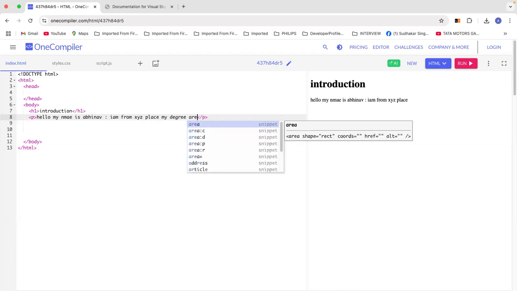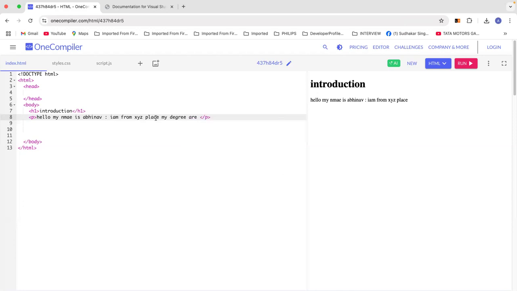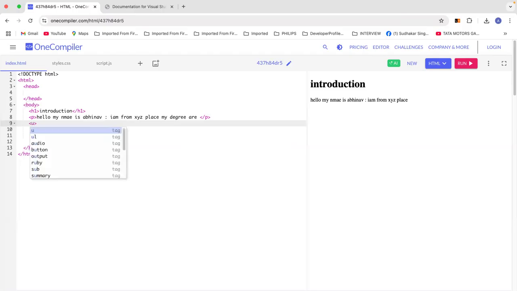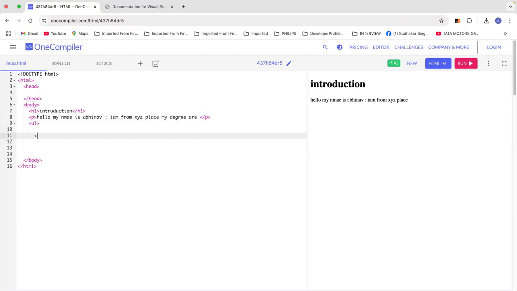Now there is a tag which you use for, let's assume I am from XYZ place and my degrees are. Now I will list down my degrees. This is called an unordered list. So this is the tag, we call it the list tag. I have typed UL, and then I will end with UL. Let's assume I want to mention my degrees.